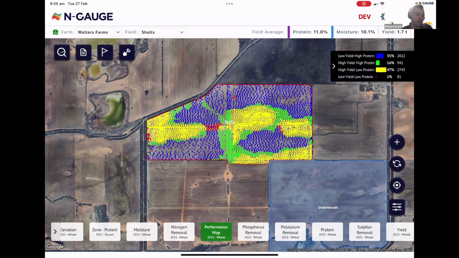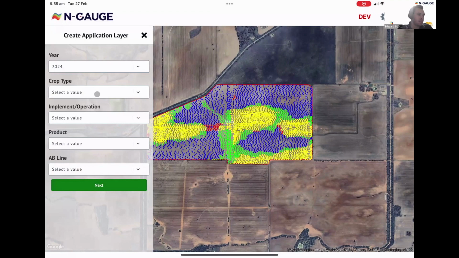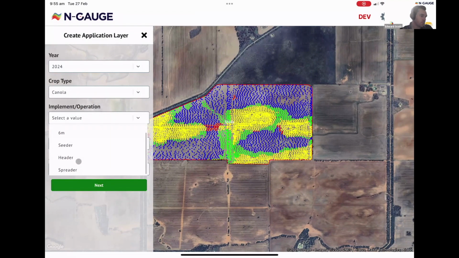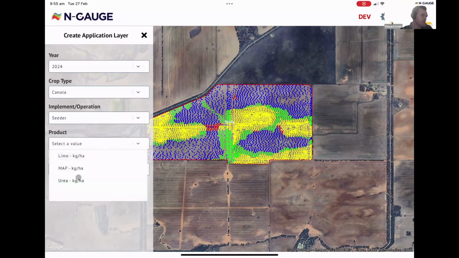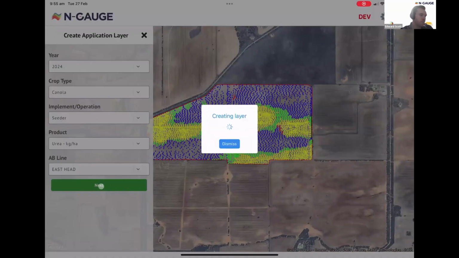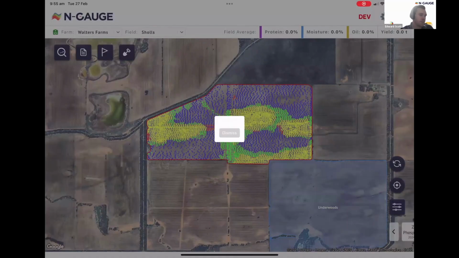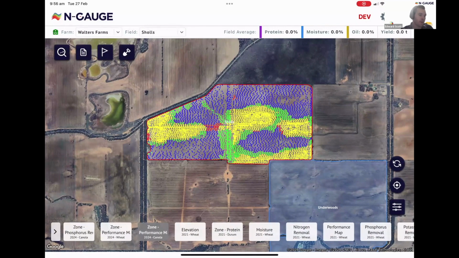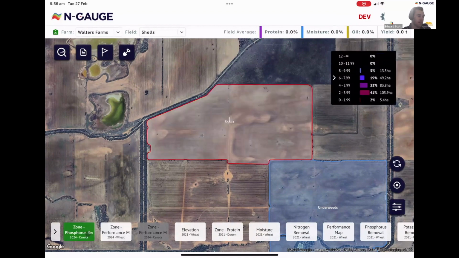So you can make a prescription map from these layers as well. Hit the plus button, create, say, the grid, select the crop type, and then we might go a cedar, and it might be urea down the tube you want to do, and pick up a beeline and go next on that. So again, that goes off and runs. It'll be grayed out while it is running, and then once it's loaded, it'll turn a lighter colored gray, and that's how you know those layers are good to run.